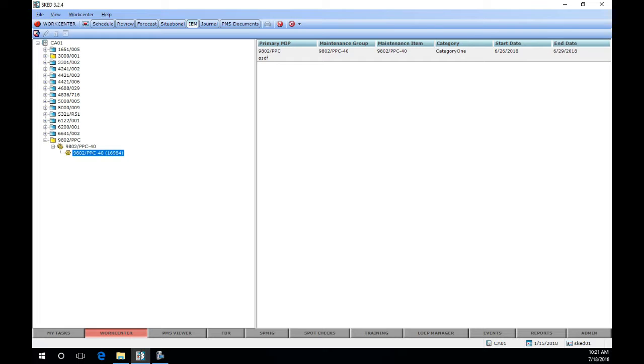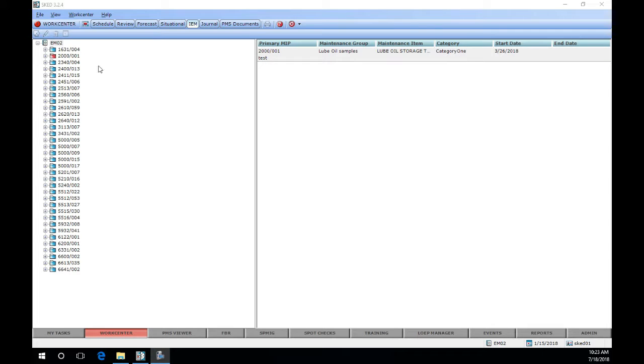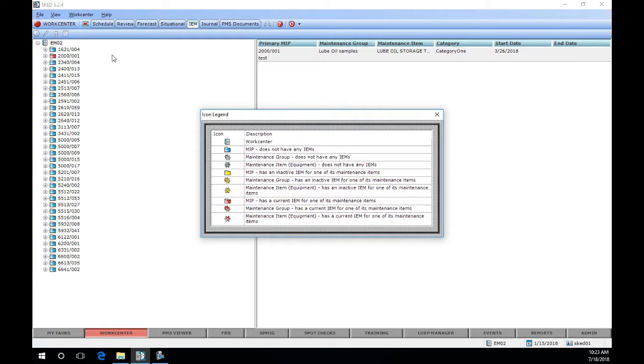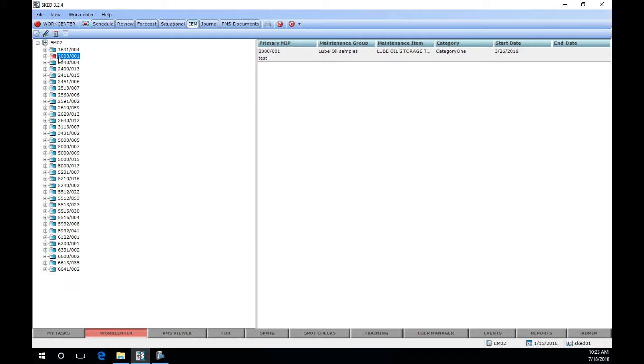In this example, we will look at WorkCenter EM02. MIP 2000/001 has a red folder. As per the icon legend, this MIP has a current IEM for one of the maintenance items. A red gear indicates the maintenance item in IEM.